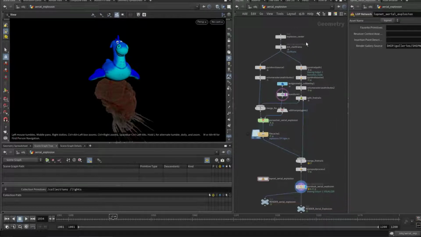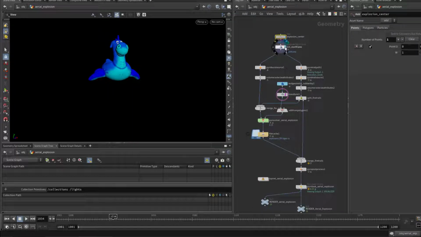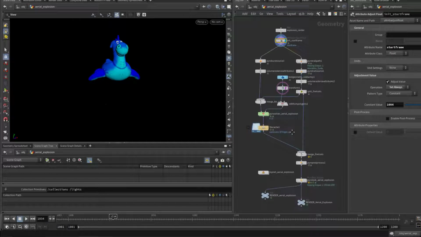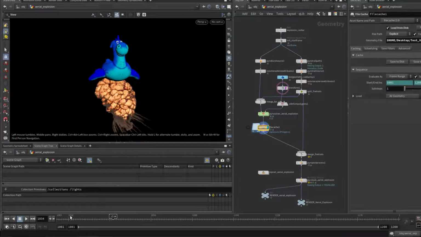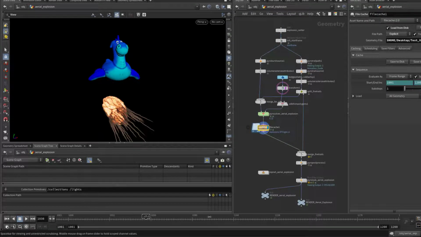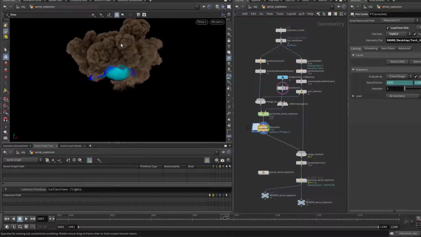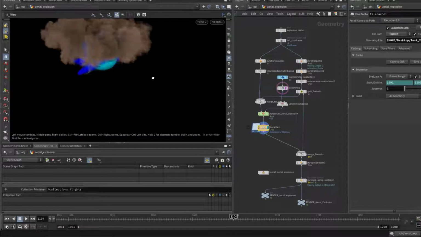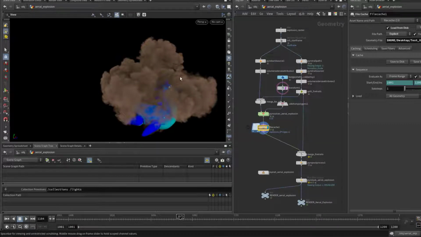Hello guys, today I'm going to test the Karma CPU and XPU render. I created a very simple thing from the toolbar. You can see we create an explosion like this. I put a collision geometry here, this little guy.